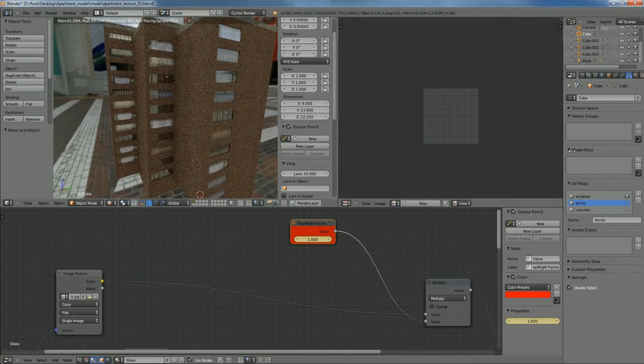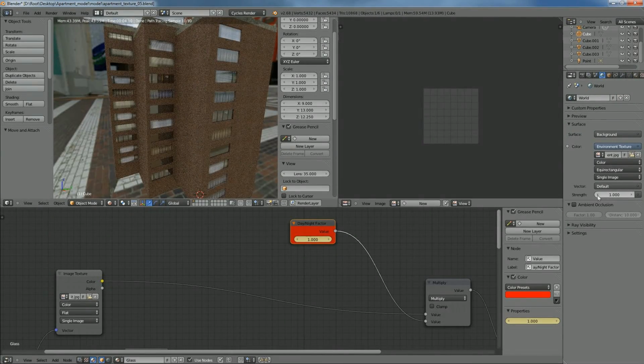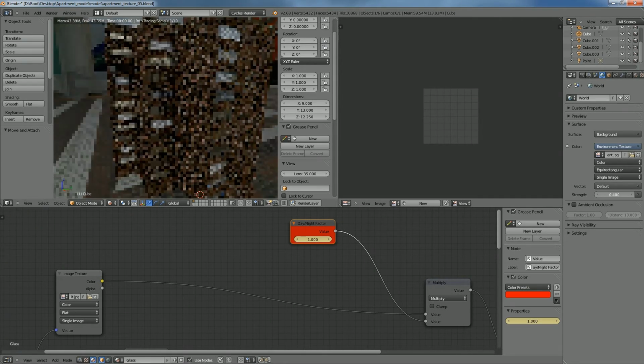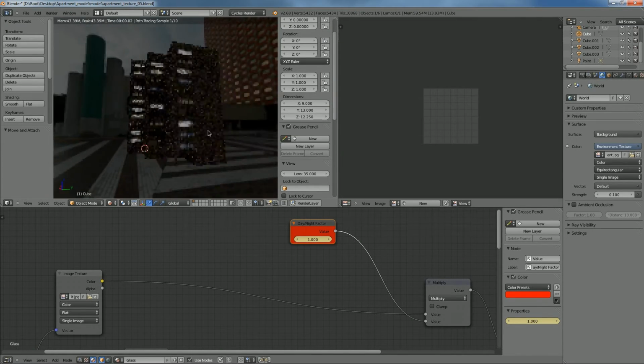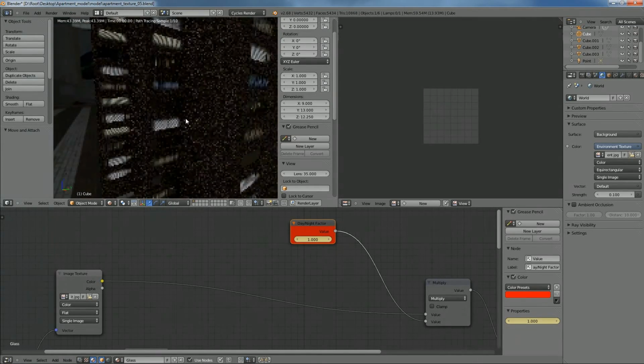So you're like, oh, the lights are on, I can't really tell. Let's make this night. Oh, I'm magic. We'll go to our world tab, we'll turn the strength down on our environment map here, and you can see, ooh, we have lit windows.